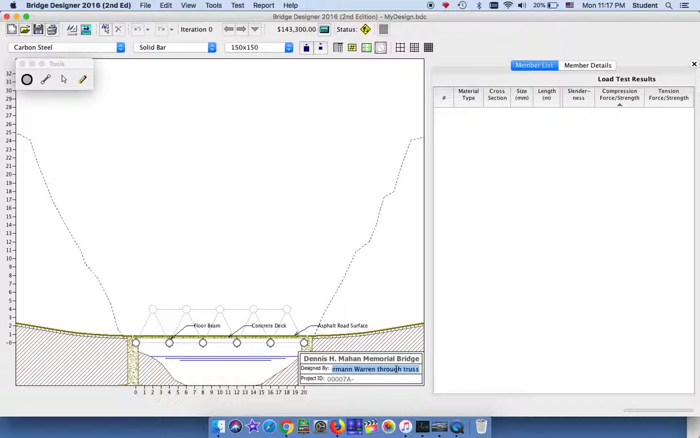Again, update the naming of it through truss. So Mr. Fetterman, we'll put 0M Warren. Okay. And then you just repeat that same process, analyzing the strengths. And that's how you use Bridge Designer. Thank you.